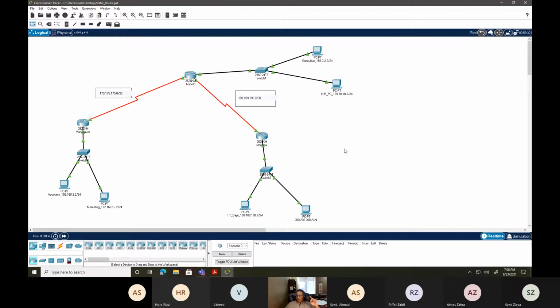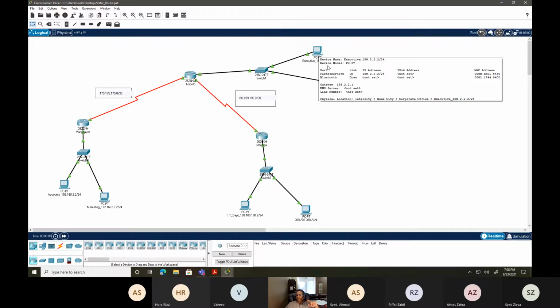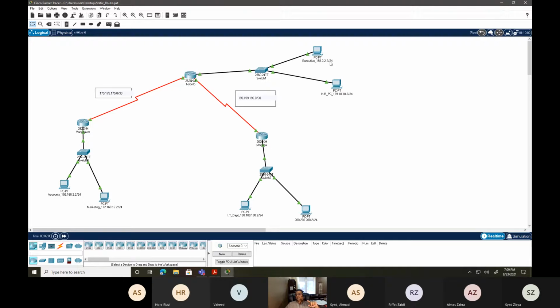But you have to remember one thing. In routers, we don't define every single IP address. If you look at this, for example, executive in Montreal and Toronto, 158.2.2.2. The reason we have 2.2.2 is because I have assigned this PC this IP address. It's a /24. And what is a /24? When we were doing the IP addressing, I explained it to you guys. This is the subnet mask.